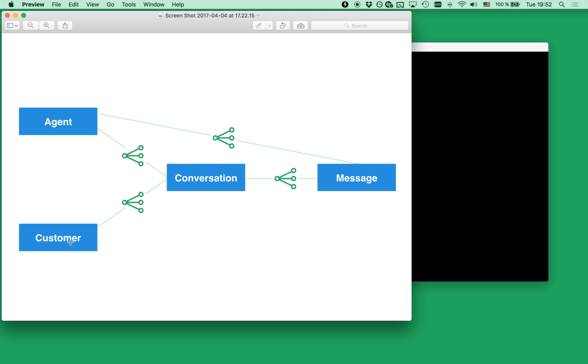Then we've got the customer and the agent types. And the customer type as well as the agent type are also associated with the conversation through a one-to-many relationship each. Which means that a customer can have many conversations, an agent can have many conversations, but one conversation can only ever have one customer and one agent.